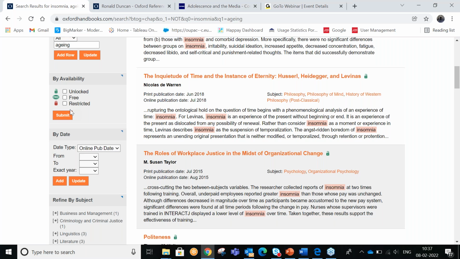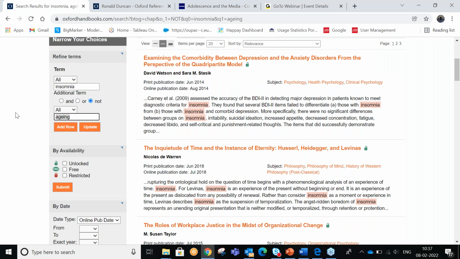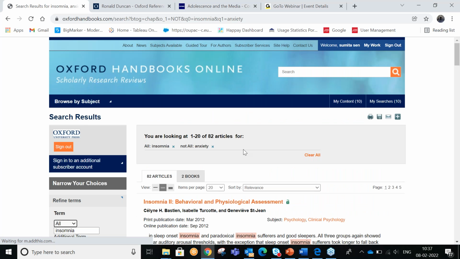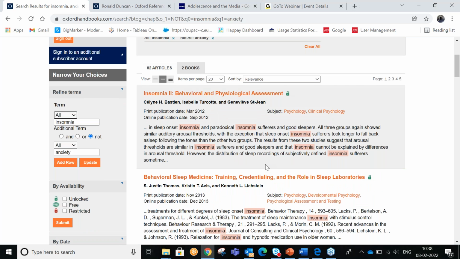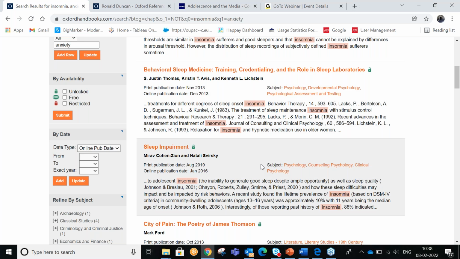Or it could be insomnia not related to anxiety. Let's see what we get. So it has removed anything to do with anxiety completely. Clear?